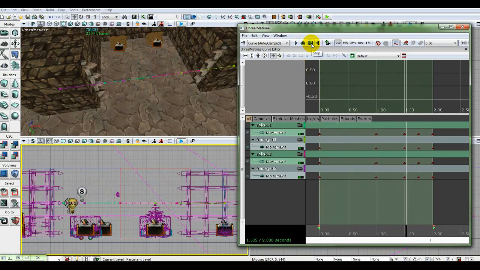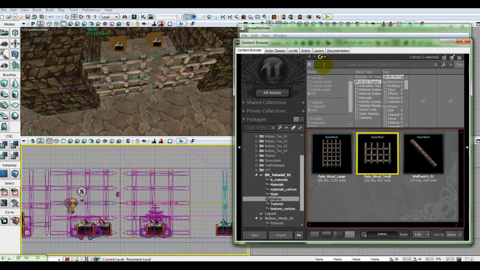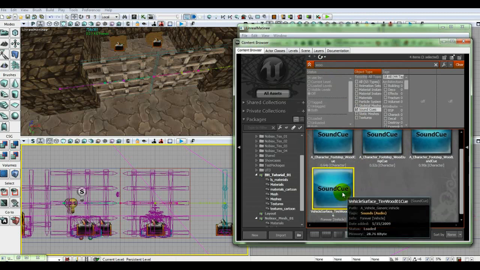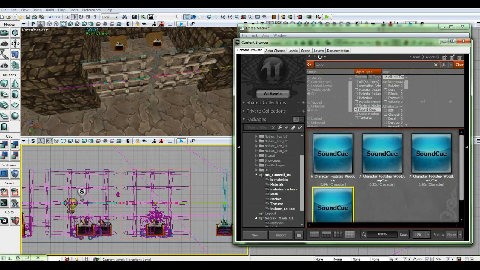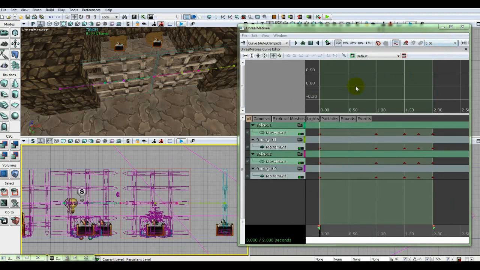Perfect. Okay, now what we're going to do is we need to add some sound. So let's pop open our content browser and let's hit all assets, select sound cues, and then select wood. And our tire wood surface is one of the sounds that we're going to use. We're also going to need a slamming shut kind of sound. But we're going to go ahead and select that one first. We're going to minimize our content browser.